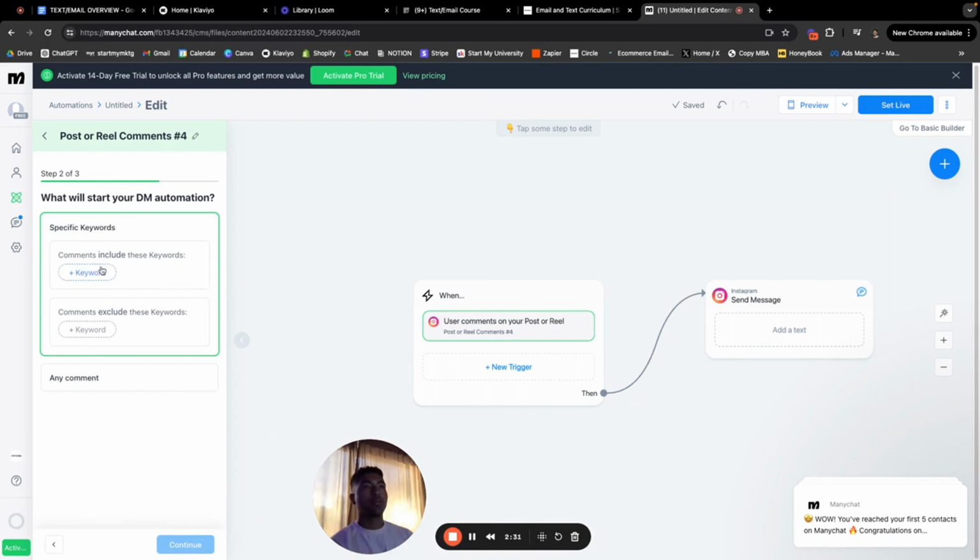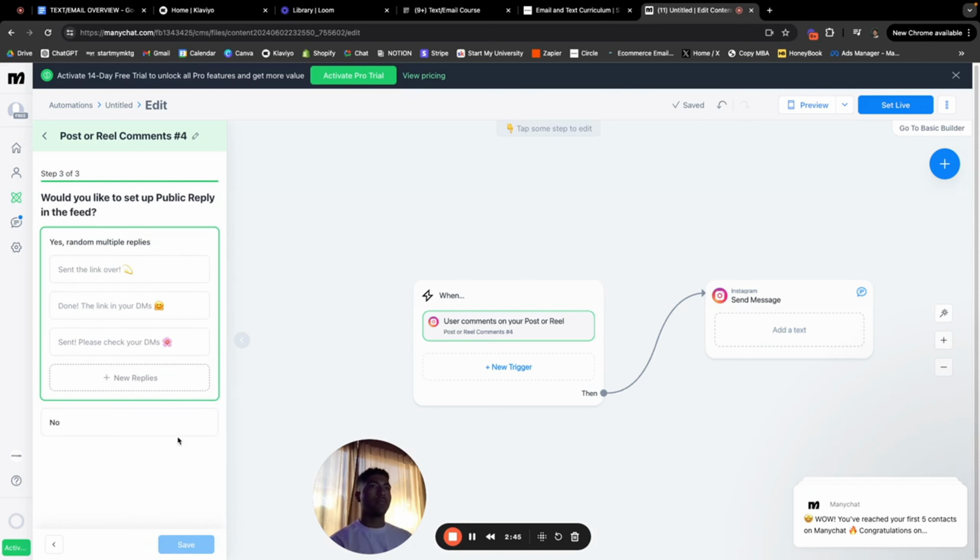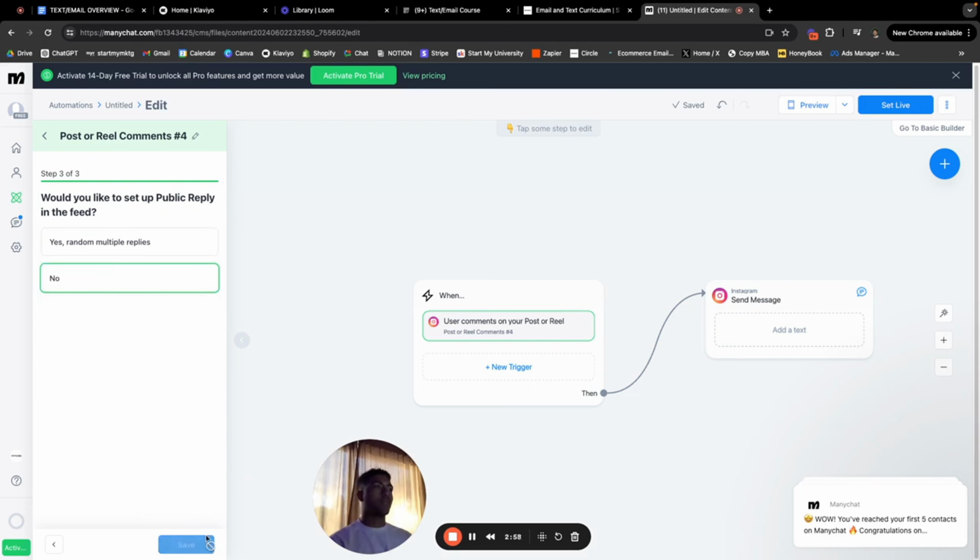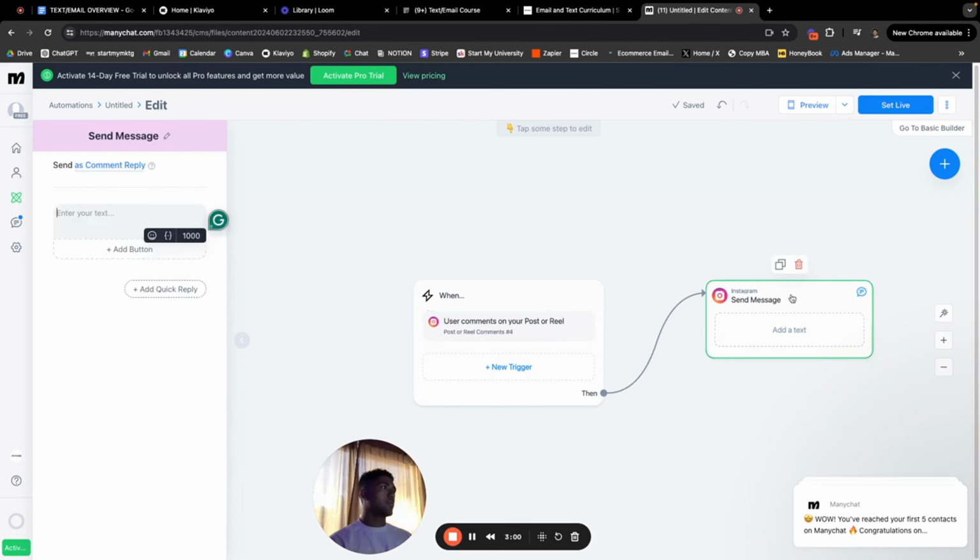Comment, include these keywords. We're going to say new tea, right? Cool. Continue. Would you like to set up public reply in the feed? So you can automatically set up a response after that. So you can choose to do that or not. We'll say no. Save. And then this is where they actually send the message, right?